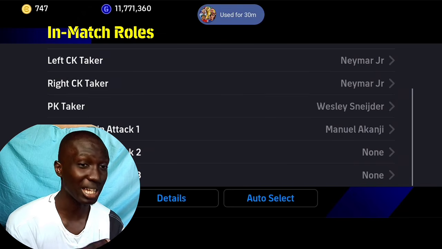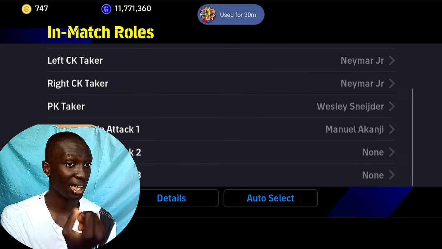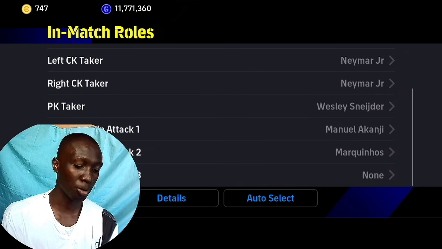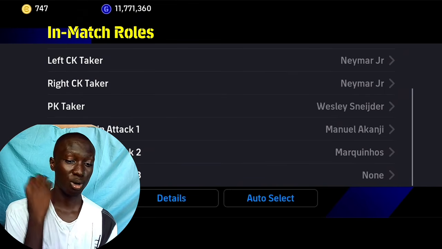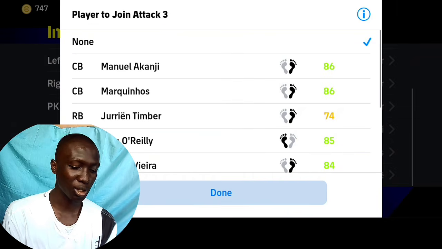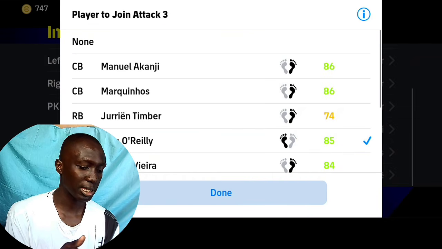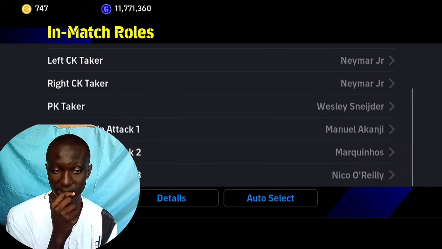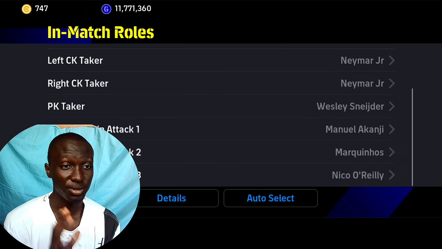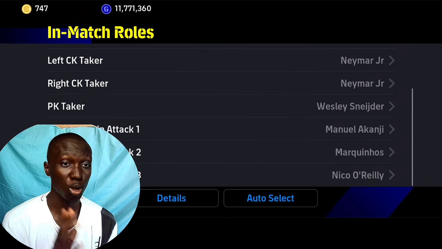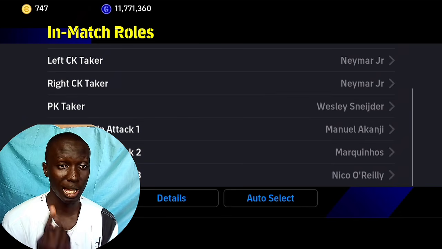Whenever I have a set piece, Akanji will leave the fence to come and score a header. Let me say player to join attack, Marquinhos is going to leave the fence to come and join for a header. Also, that's for set piece. Then the third player, let's say O'Reilly here. But where this comes in, it's very risky to use all of your center backs.